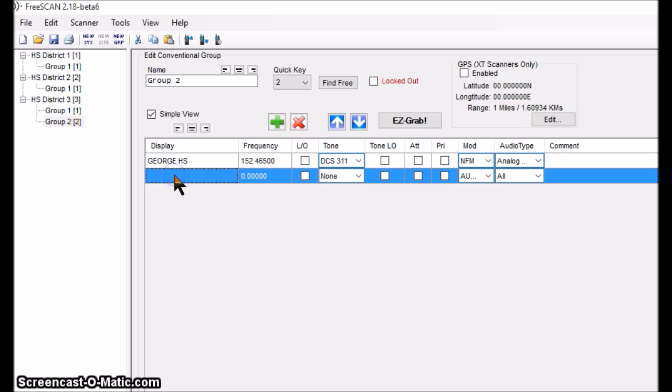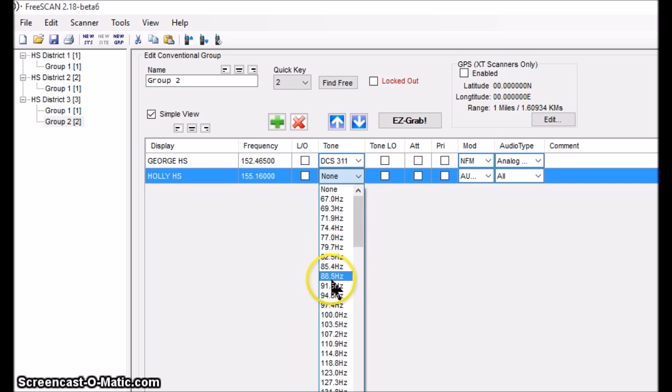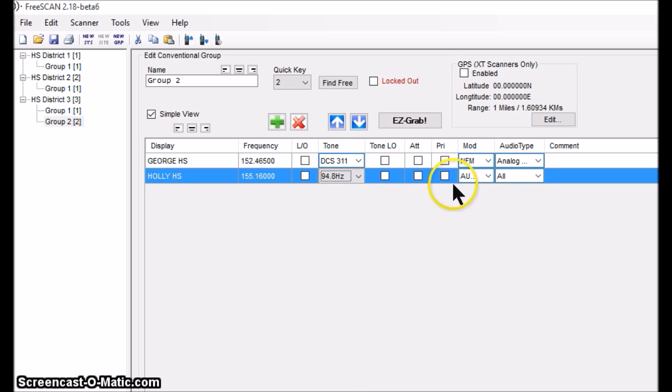And the last one, Holly High School, has a frequency of 155.1600 and a tone of 94.8, a PL tone or a CTCSS tone. And it's also narrowband and it's also analog. And so that completes the inputting of all the channels on the three systems with the four different groups.